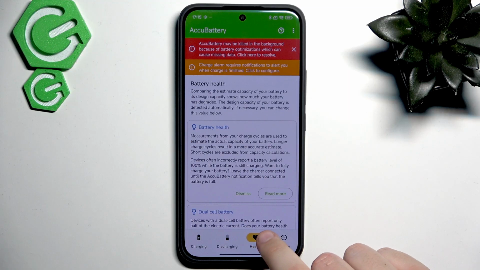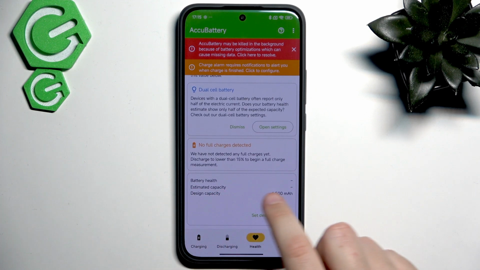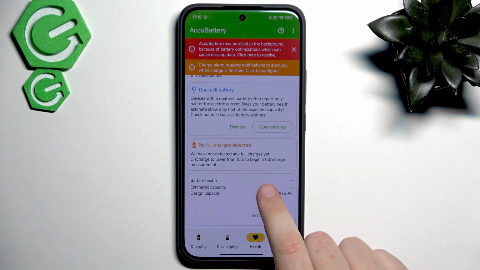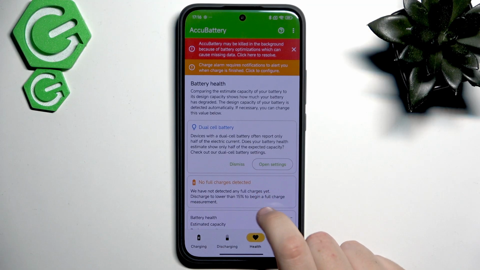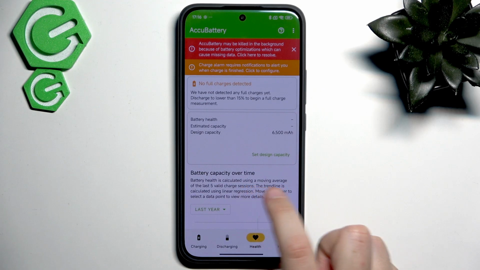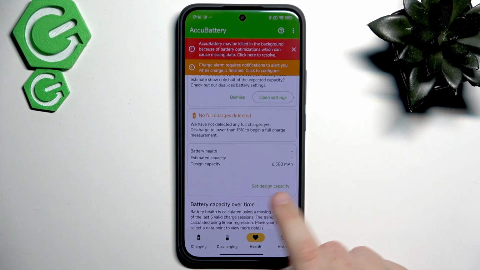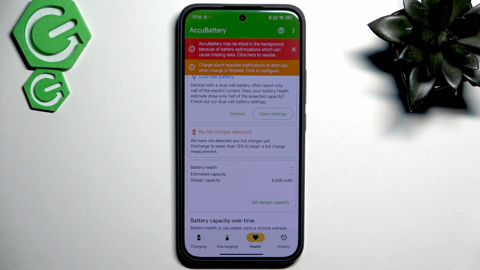And here in the health section, right at the bottom, we can see our battery health and estimated capacity. But first, we need to charge it fully 5 to 7 times. As you can see, it's a moving average of the last 5 valid charge sessions. So we need 5 charge sessions here, and this will basically tell us our battery health.